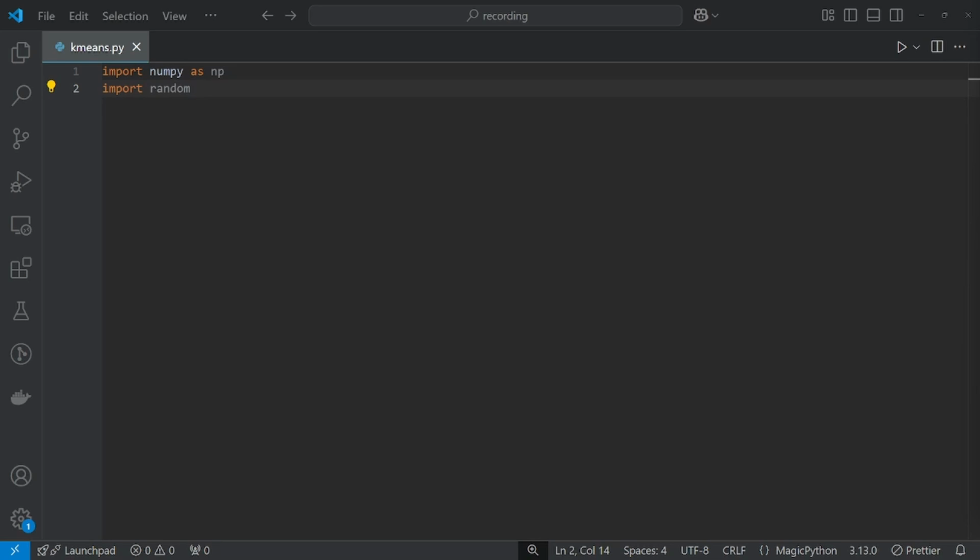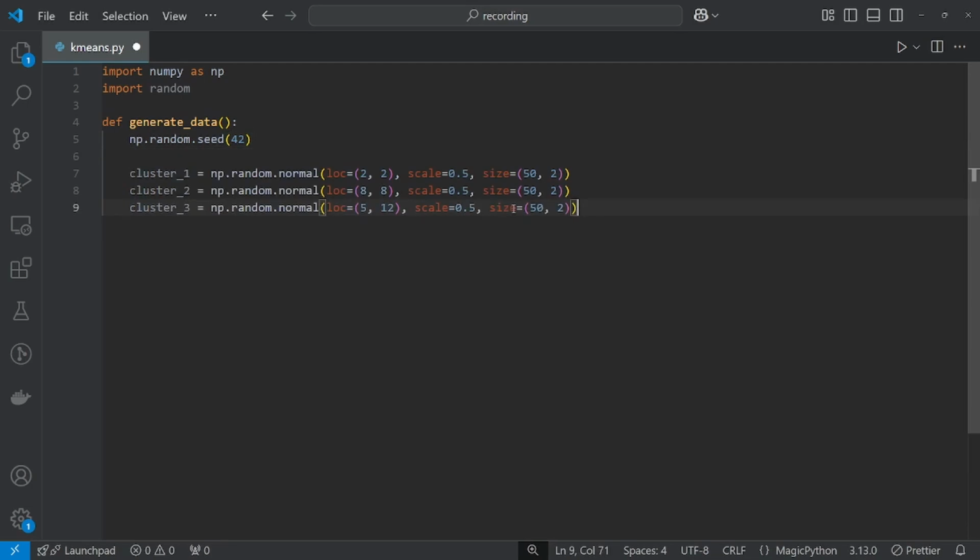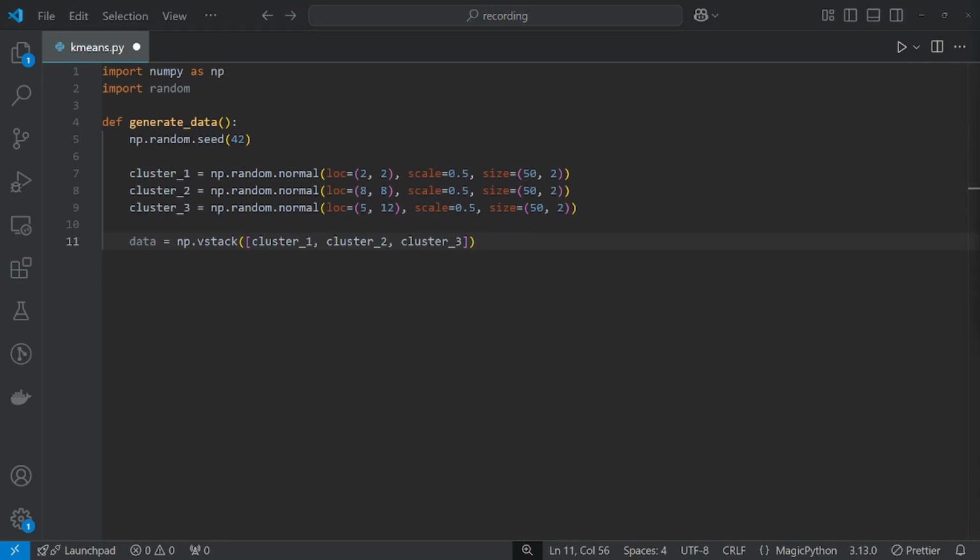We need to generate it randomly at the beginning, and for this purpose we will create a generateData function. We will also set a random seed at the start to ensure reproducibility of the random numbers. Next, we will create the 3 clusters of points on a 2-dimensional plane. For each cluster, we define its center using the loc parameter and its standard deviation using the scale parameter. The shape of the returned array is specified in the size argument, where we expect 50 data samples with 2 features each. Next, we combine all the points into a single array vertically using the vstack method, resulting in 150 points in 2-dimensional space.